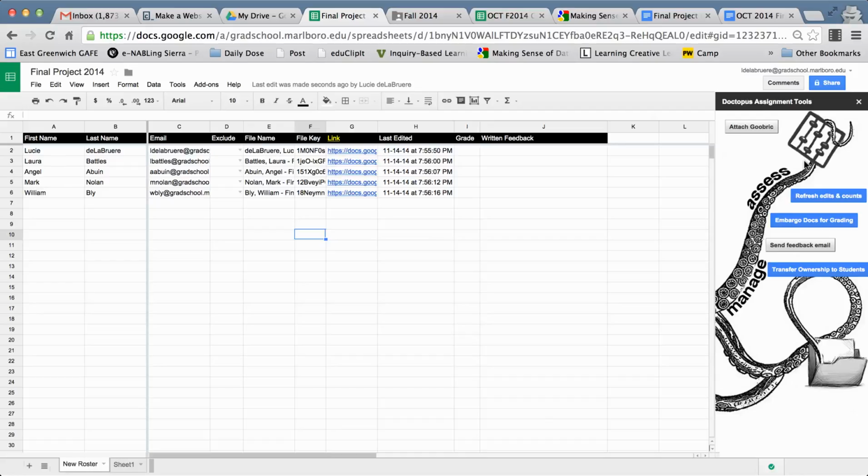And some things that I can do are refresh, edit, and count. So I can see how many times you have edited and who's edited last. And I can transfer the ownership of these documents to you. I'm not going to do that just yet. And I can embargo the document, which means that you can't write on it because I'm in the middle of grading it.